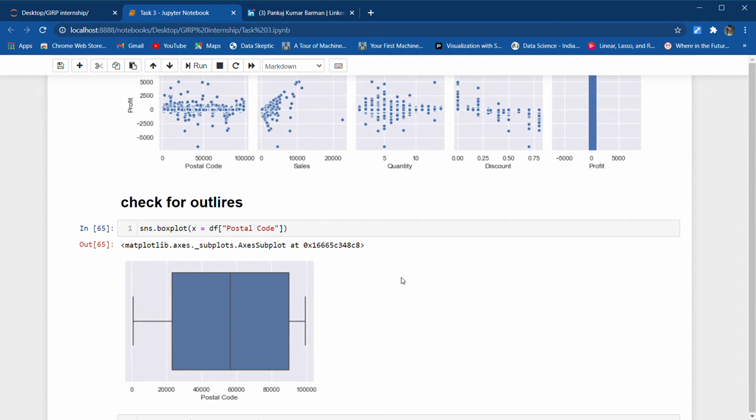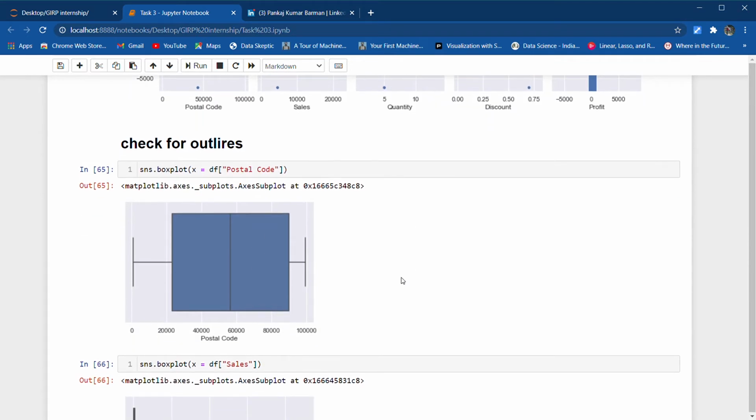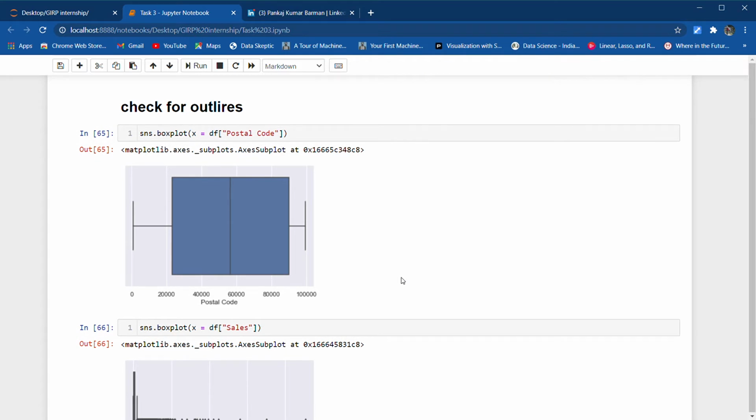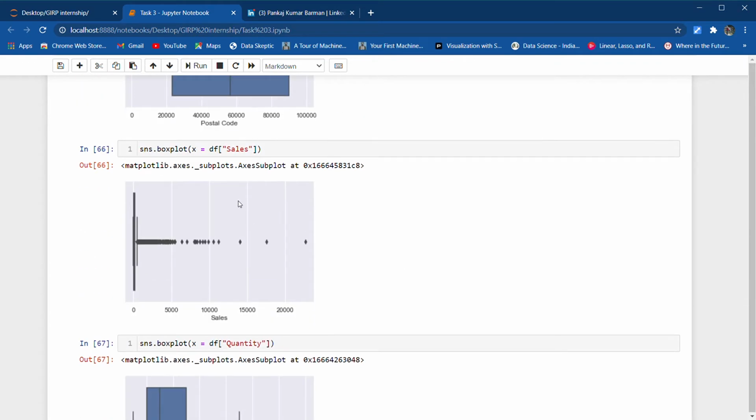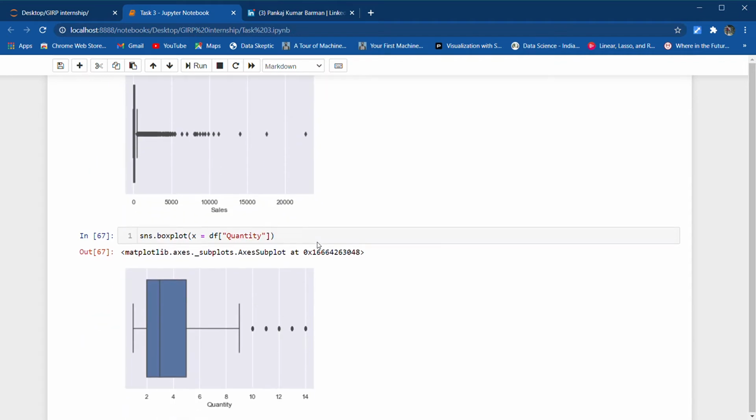Check for outliers. It's very important to check for outliers because they play a very crucial role in model training and testing. If there are any outliers, then they may hamper our test result and the training result. So it's very important to find the outliers and remove them. Here you can see the postal code has 0 outliers, and the sales has some outliers here and here. And the quantity has some outliers, we can see here.